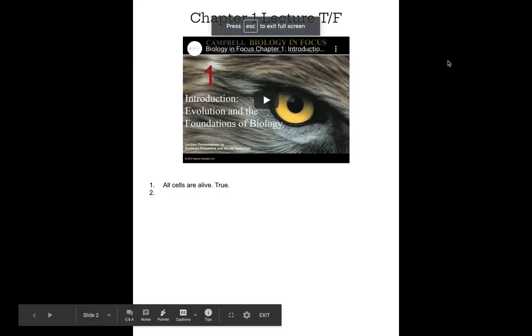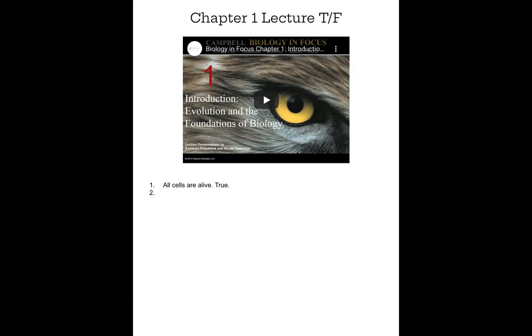this is what it looks like. So you clearly have the name of the subject and the activity up at the top. Chapter one tells you what you're doing, and the lecture true false tells you the assignment. And then here they can just literally click on this. It's embedded.